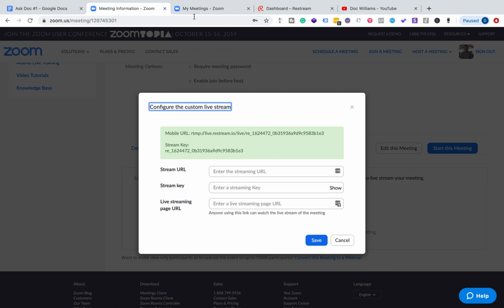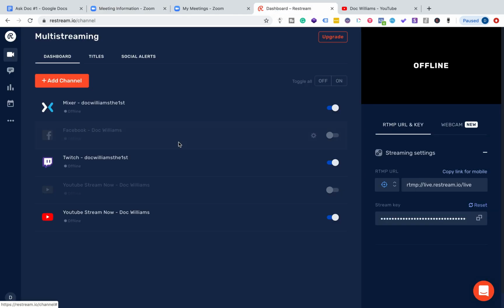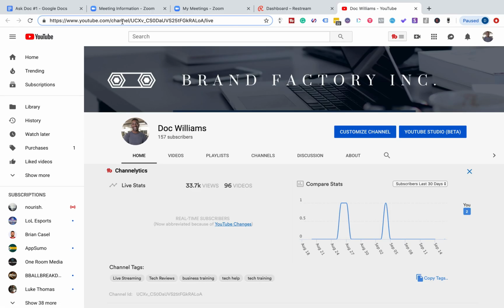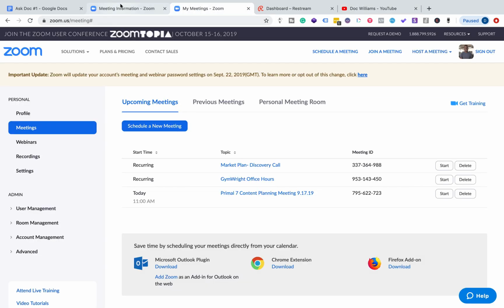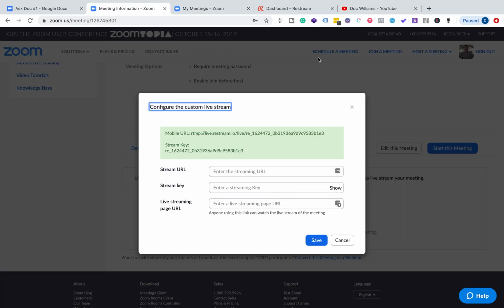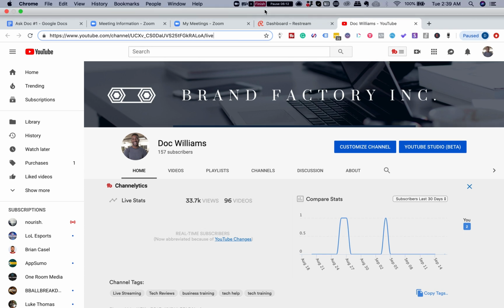Now, how are you going to do that? Well, you're going to take your RTMP URL and your stream code, and you're actually going to put it in. So you can't see my stream code, I'm going to pause it, put all this stuff in, and I'm going to add my YouTube account at the last section down below here, and then we'll get right into it. So hold on one second.